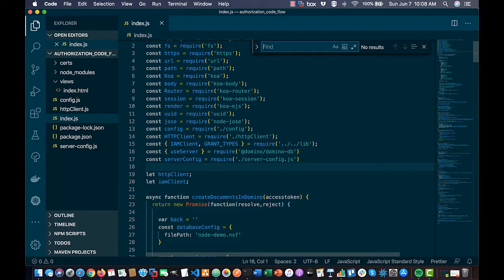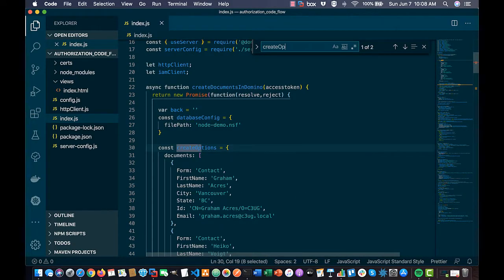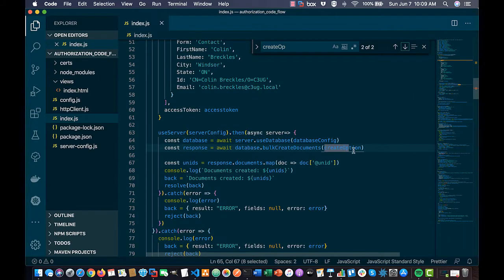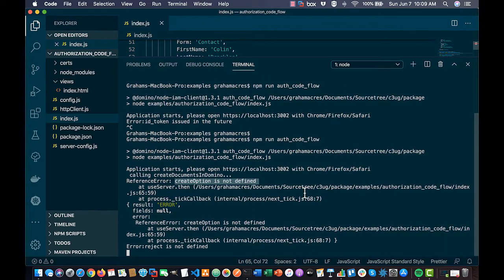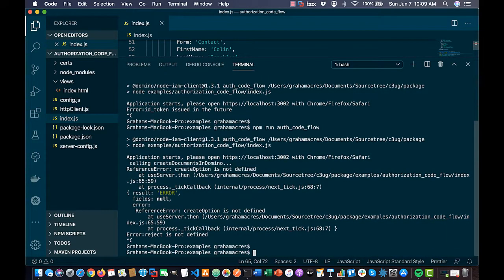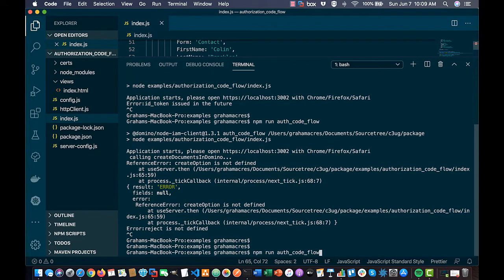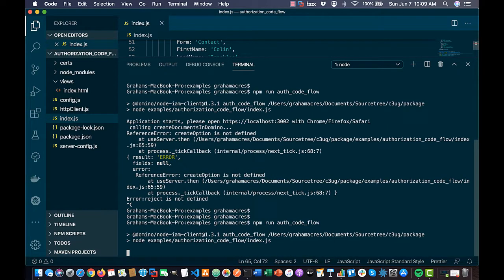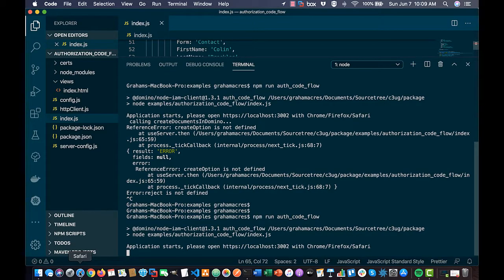Let's just find it. createOptions and createOption. Look at that, Graham. Learn how to type. Control-S to save. Control-backtick, Control-C. Let's run it again. And as soon as it tells us that we can run our browser, there we go.